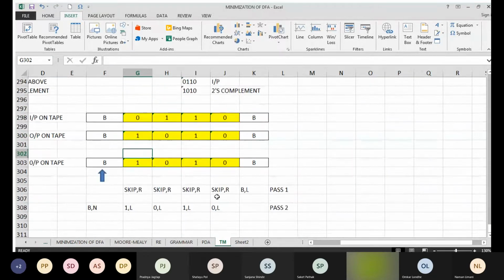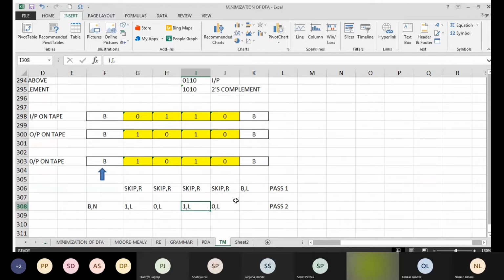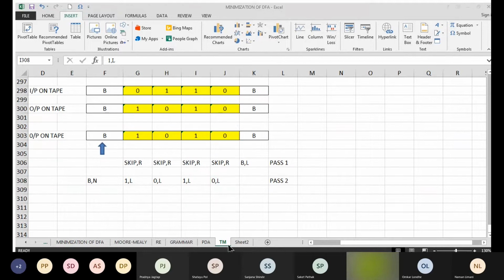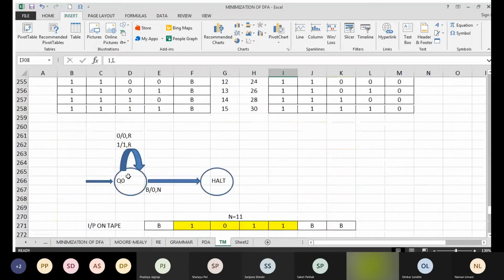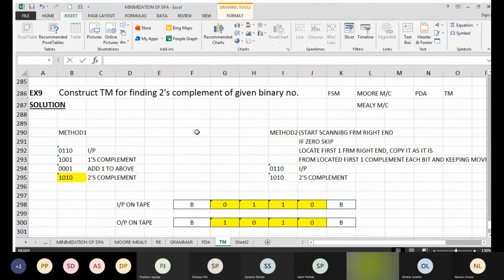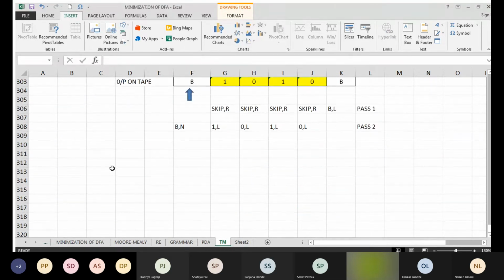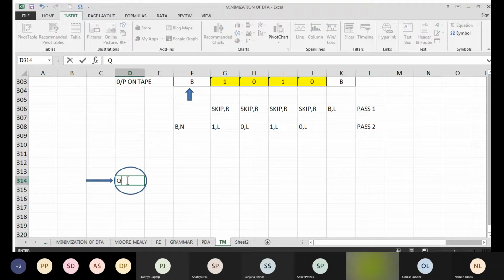Now using this logic, and these are nothing but transition definitions, you will draw the transition diagram. So as always, we will start with Q0 as the initial state. Let me copy. The other things are understood.